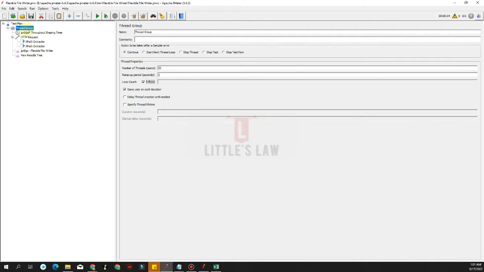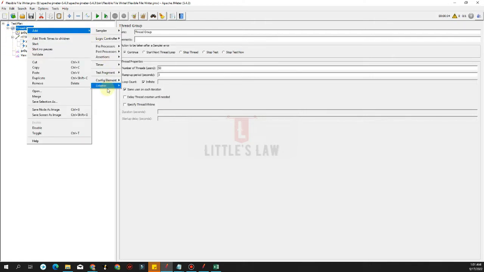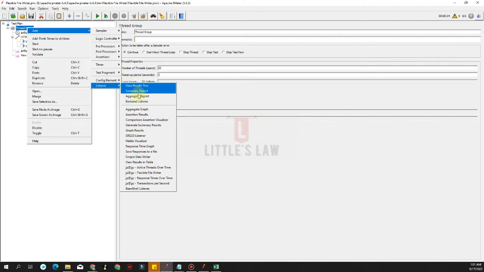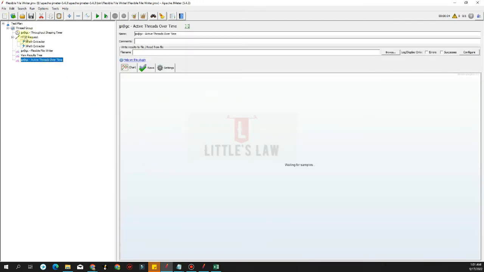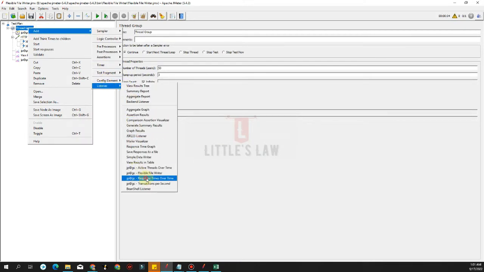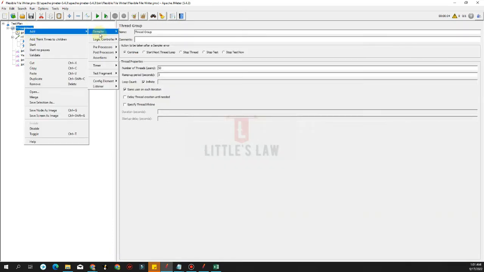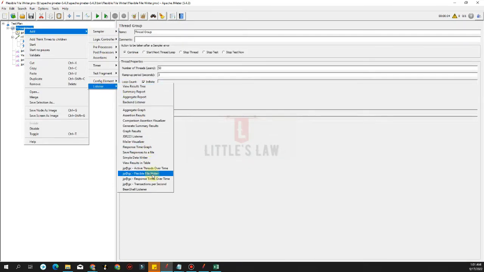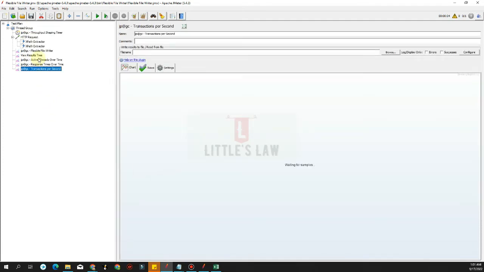Before we start the test, let's add the listeners. We will add our 3 basic graphs, which start with active threads over time, and then the next graph is the response over time, and the last, the most basic graph, is the transactions per second. So this will show us how many users are active over time, what response times we achieve, and the transactions per second we were able to achieve. This is a very important graph, since this is what we are going to achieve.